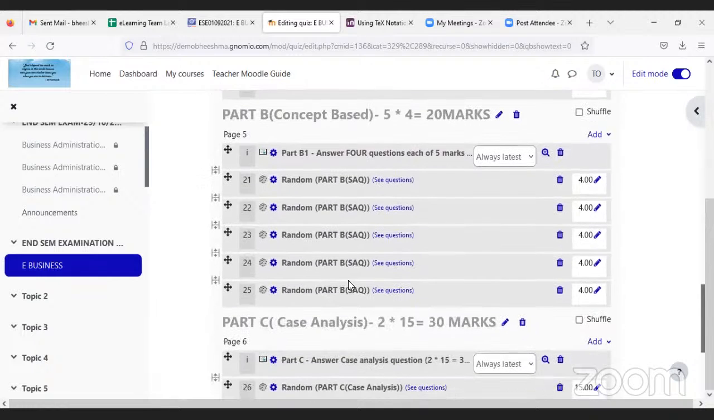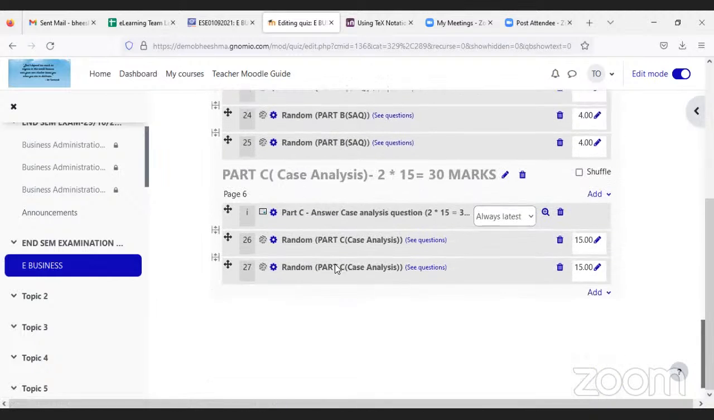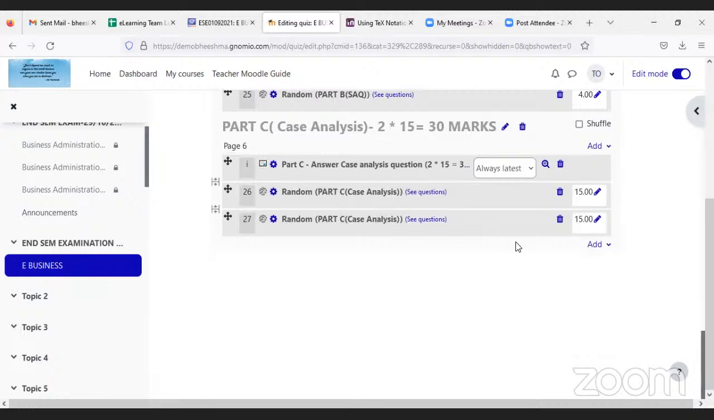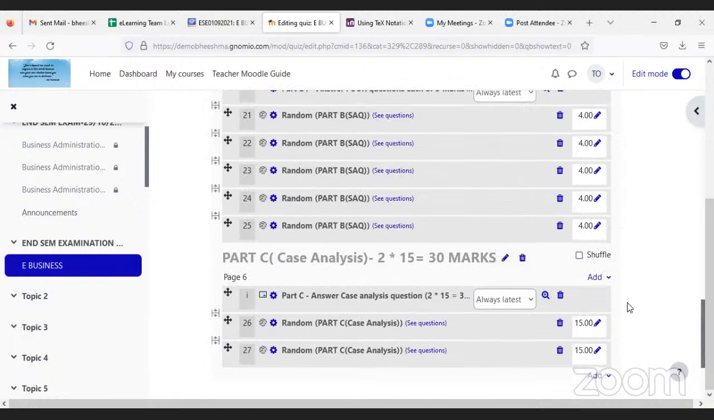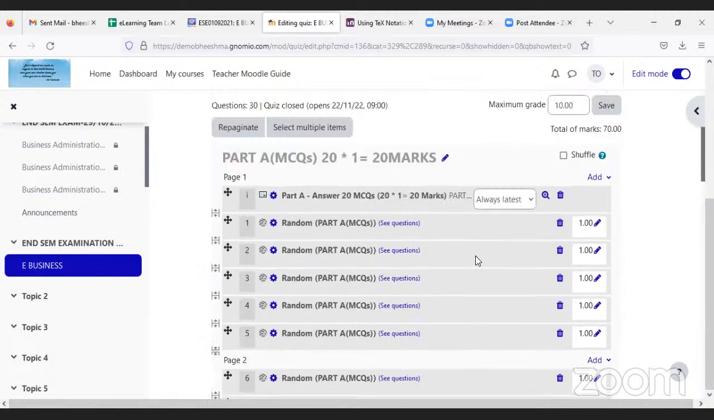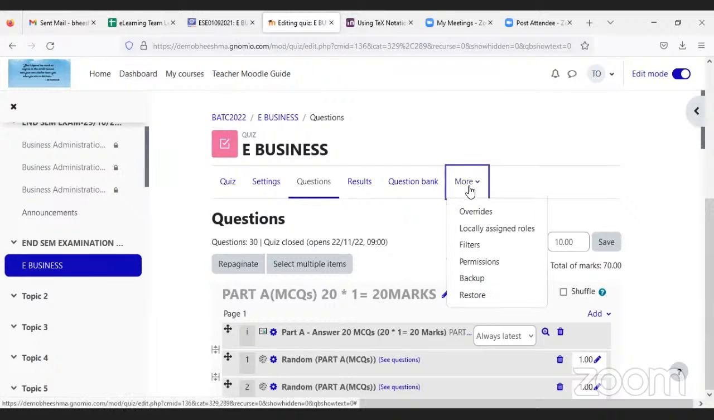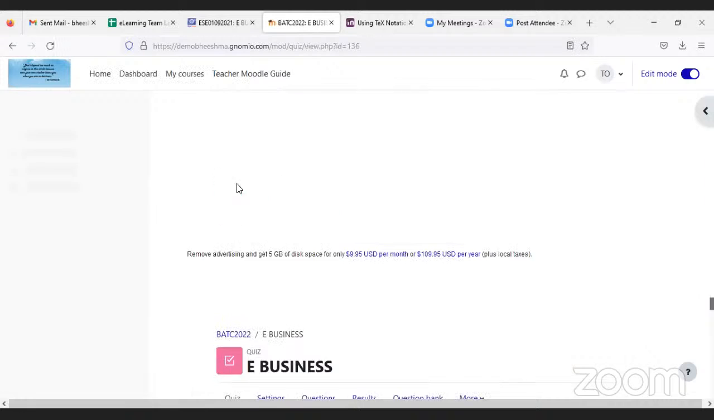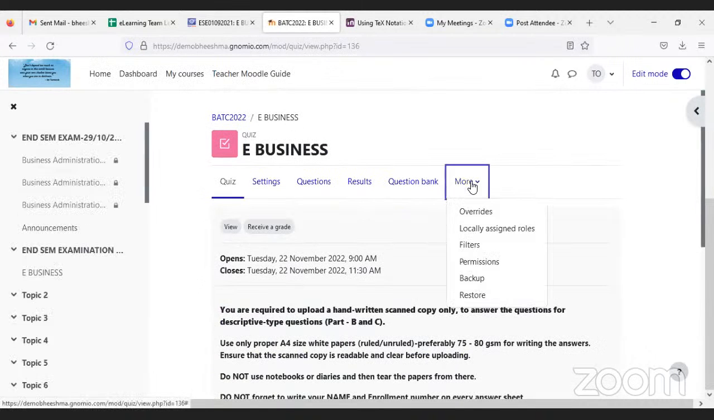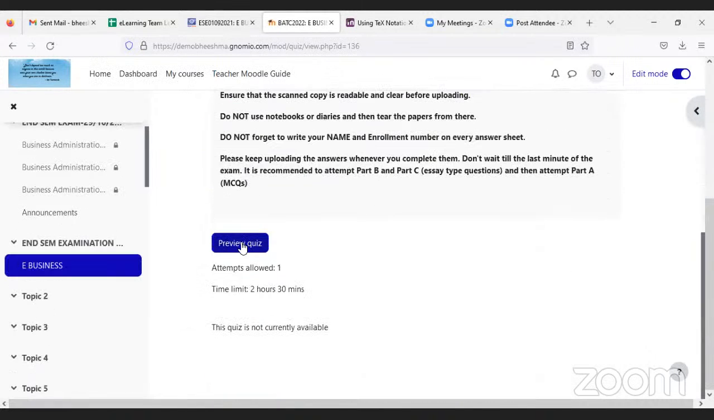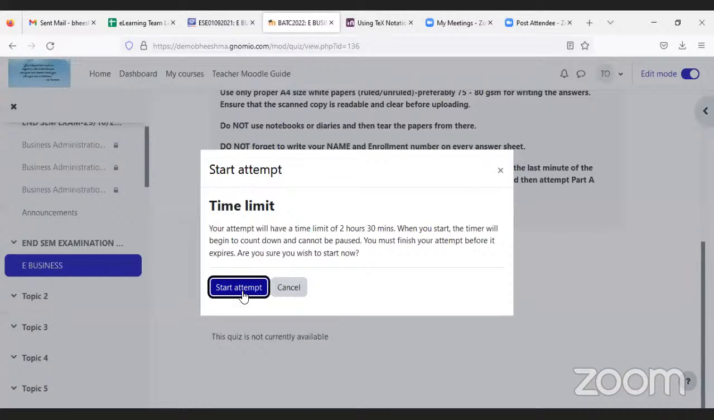Okay, next we have part B. Part B, all 5 into 4, all 5 questions on the same page. Okay. And part C. If I want to preview the entire quiz, how do I do that? Not here. Click on quiz. Here, preview quiz. Yes. Then start the attempt.